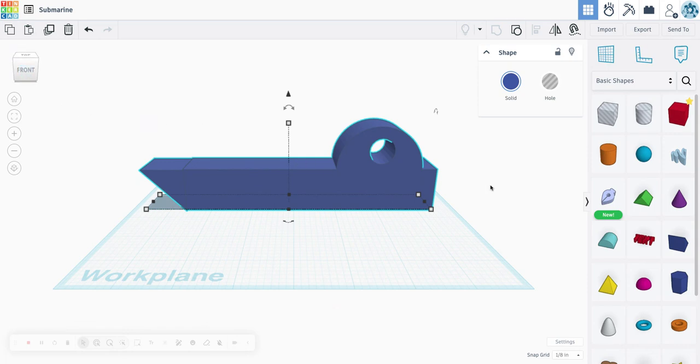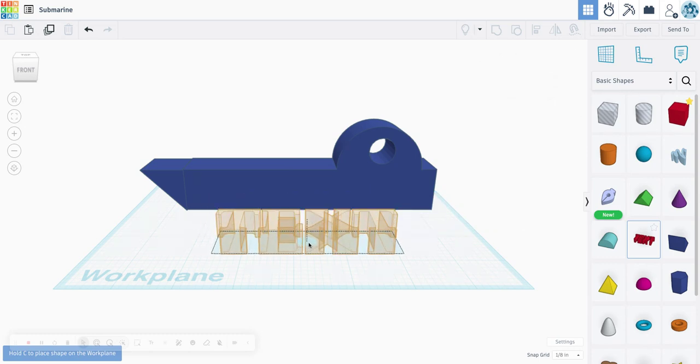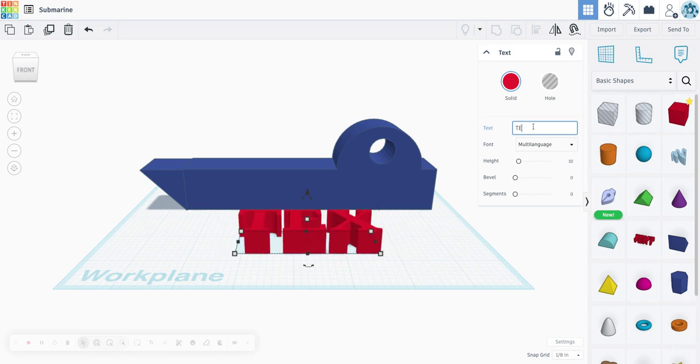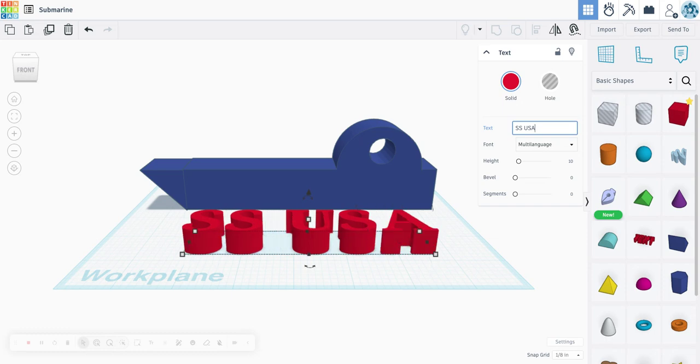The next thing I want to show you is that you can add some text. So if you grab the text block from over here, the way to edit this text is not on the work plane itself, but over here in the box that appears. So over here, I can type SS USA, and that'll be the name of my submarine.